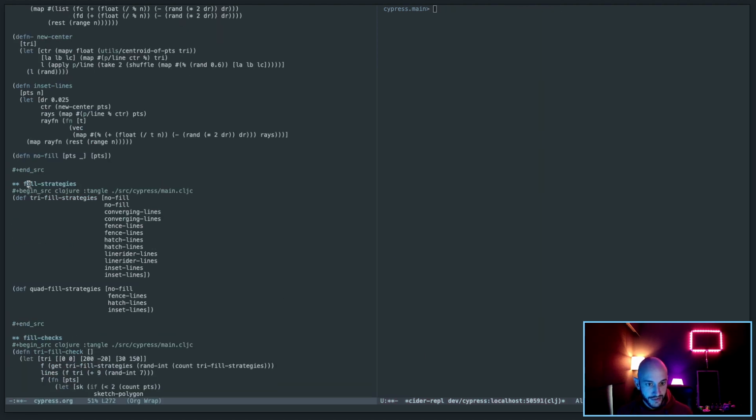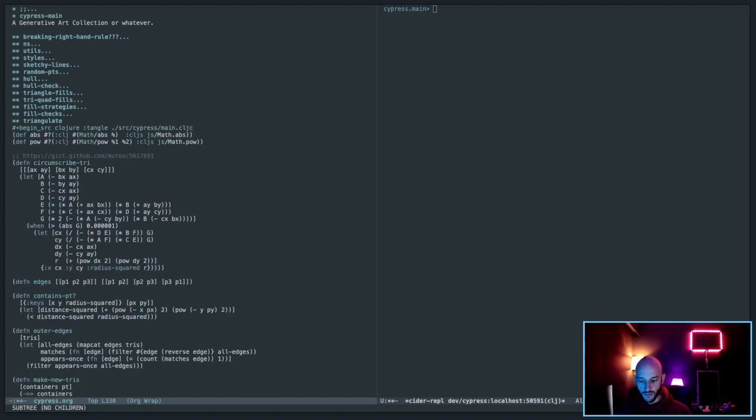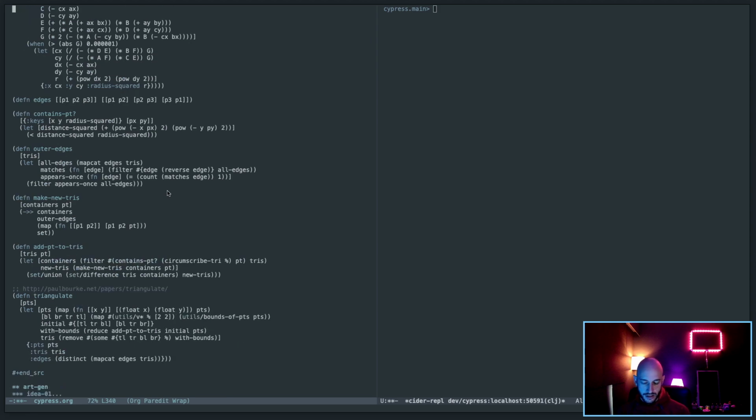Now, what I'd like to do next is do some kind of... so we got triangle fills, triquad fills, fill strategies, and fill checks. Triangulate. I want now to make a function that will randomly join... Basically, I want to generate a couple quads inside the mesh. So I want to take pairs of triangles and connect them together. What's the best way to do that, I wonder, is really the question I've got.